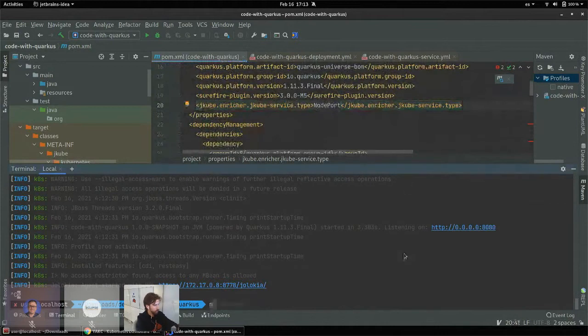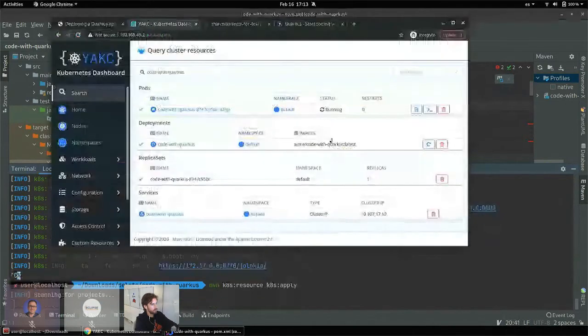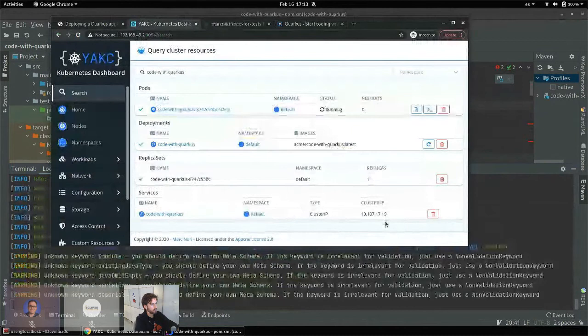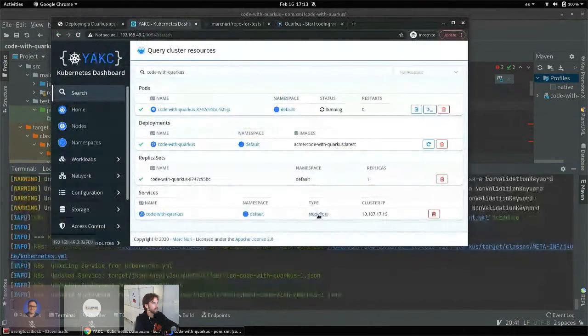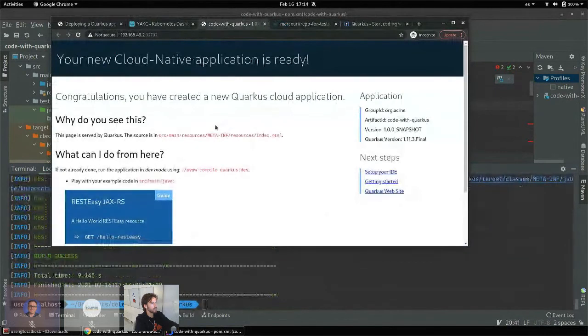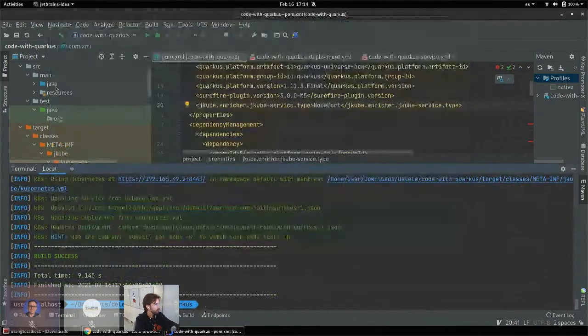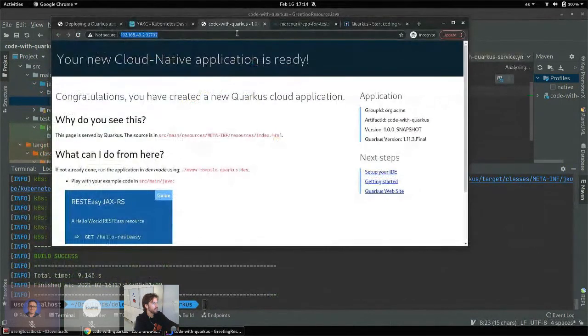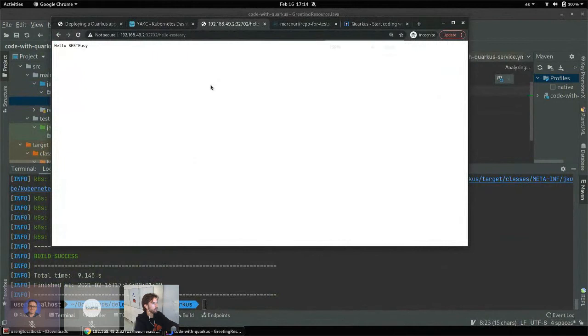But now, if I reapply my resources, this should change to a node port. Okay, so we changed, and we can actually access the application. In fact, there is a resource here, so we should be able to check this endpoint. Yeah, it's working okay.